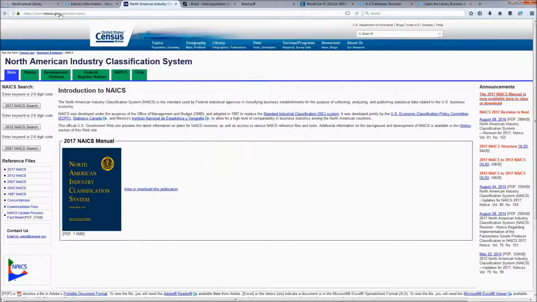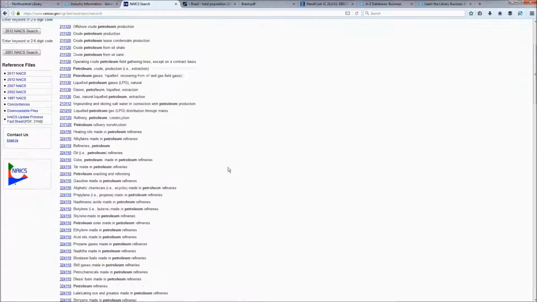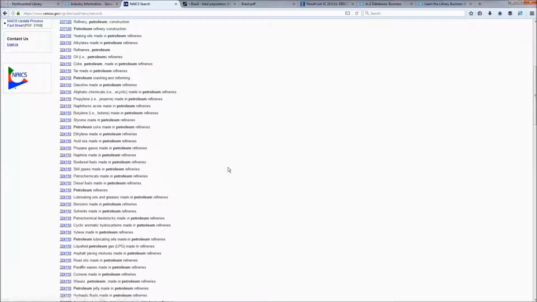Identification System page, and it's brought to you by the U.S. Census Bureau. Here in the search box on the left side of the screen, I can search by keyword or I can search by NAICS symbols. So I'll search for petroleum. You can see that there are about 150 records related to petroleum. Many of these are duplicated, so we can see them over and over again.